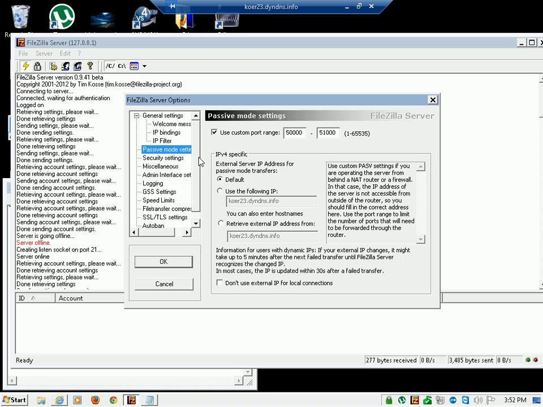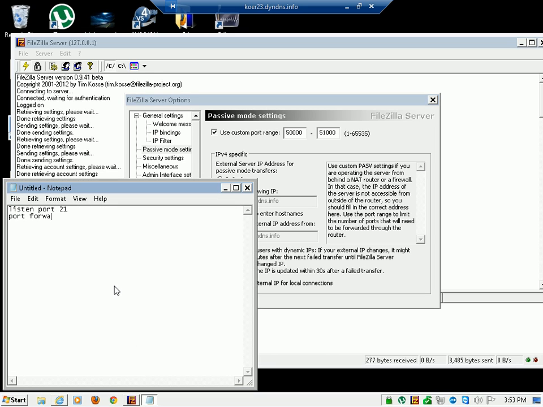Then the really important settings here are under passive mode settings. You're going to check use custom port range. I'd recommend putting it from 50,000 to 51,000. You can do whatever you want here, but for a home user, if you're not going to be using this for business and not going to have a ton of connections to it, 1,000 ports is more than enough. So 50,000 to 51,000, port forward range, 50,000 to 51,000.